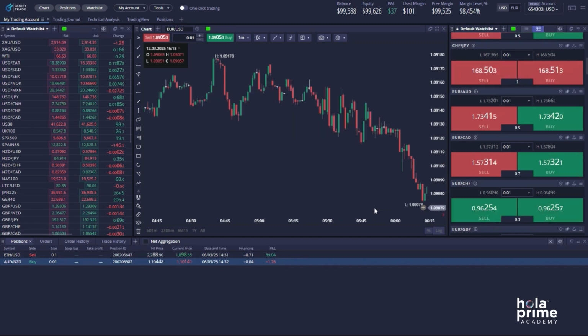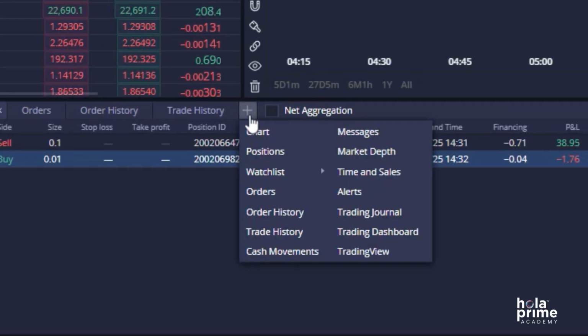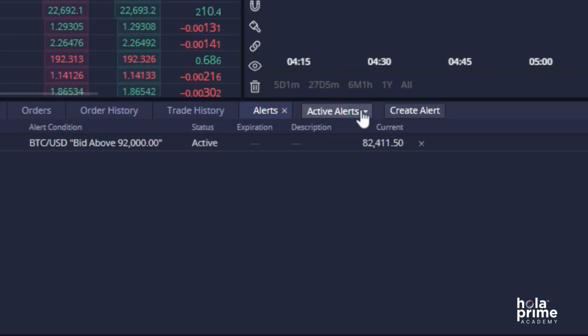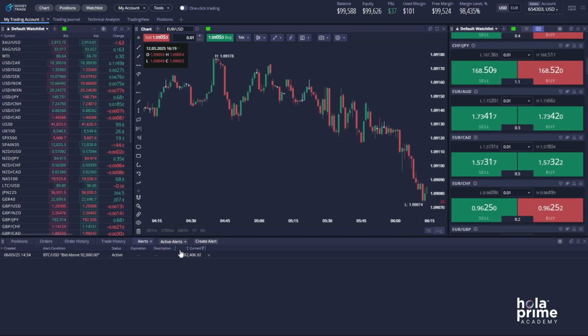To view your alerts, simply click on the plus icon here. You'll see a list of all the available columns. Just click on Alerts to add it. You can use the drop-down menu here to view all alerts or only active ones. And that's it. That's all about setting alerts on DxTrade.